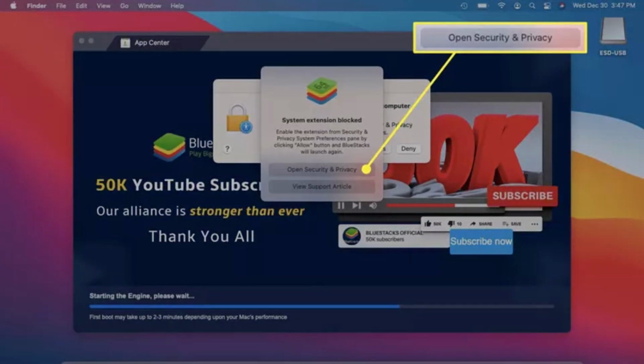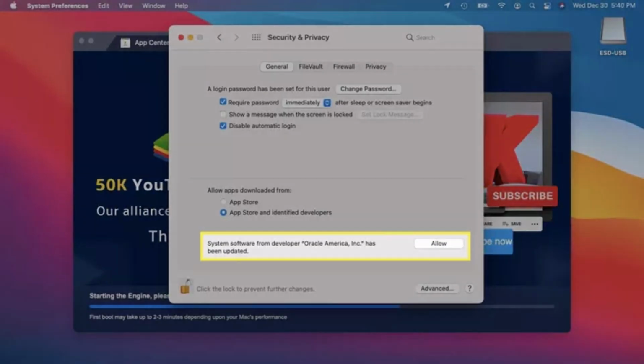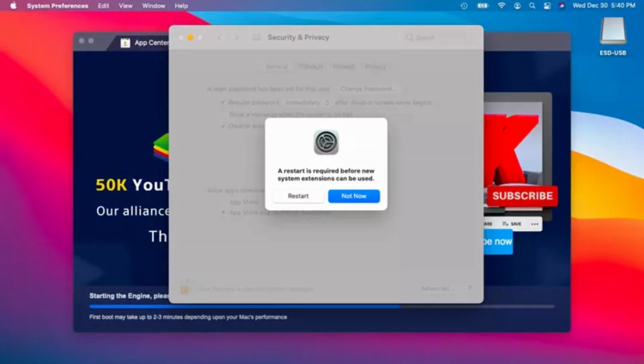Go to Apple menu, System Preferences, Security and Privacy. Look for the message System software from developer Oracle America Inc. was blocked from loading. Just click Allow to proceed. Now all you have to do is follow the remaining prompts to the installer. Once completed, BlueStacks will launch automatically.